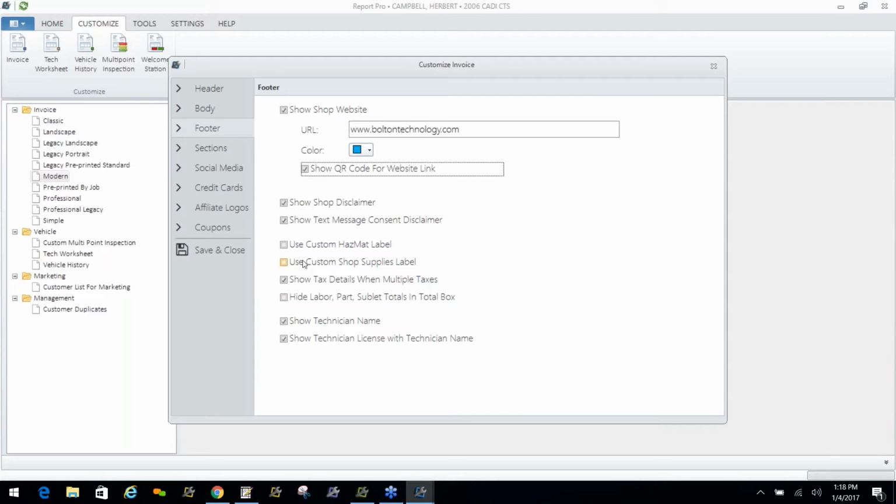And again, go through here. If you want to show something, show it. If you don't, deselect it. So some companies, they don't want the customer to know who the tech is. They don't want to show, but some states are required to show the license. So deselect and select as need be.